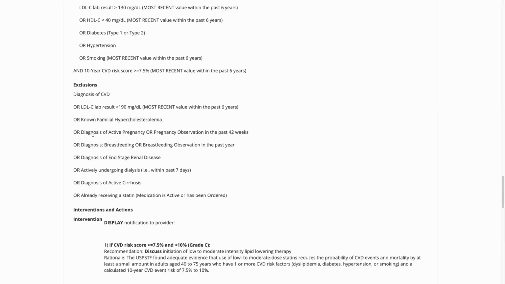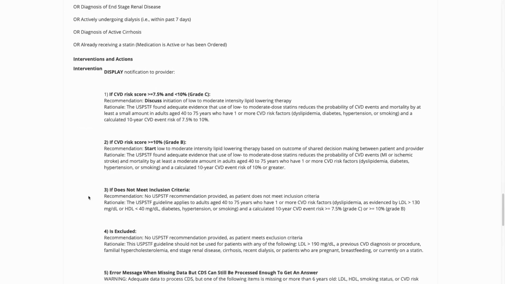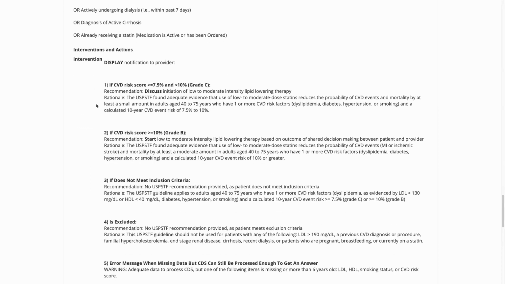Another one here at the bottom is if they're already receiving a statin, then we don't need to provide another recommendation to receive a statin. So those are the exclusions. And then below that, we have the interventions and actions. And the top 2 here are really the recommendations pertaining to this particular artifact.